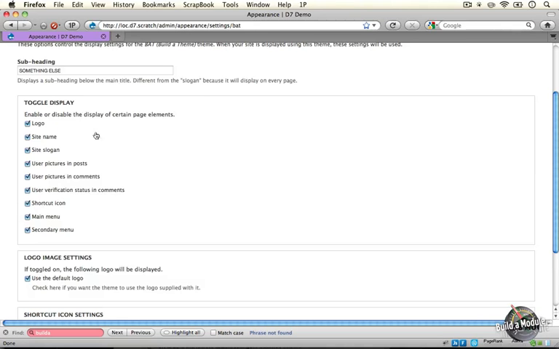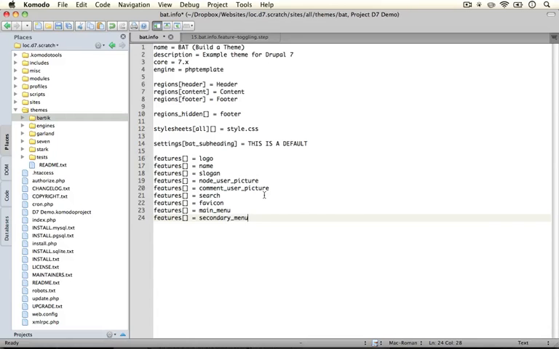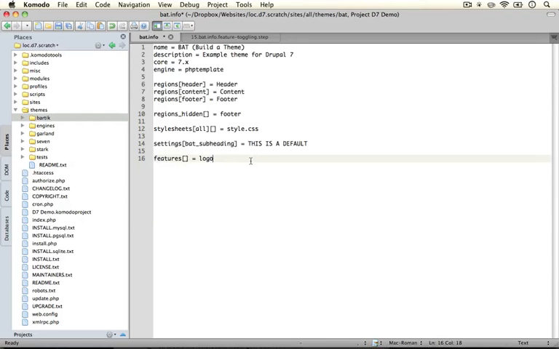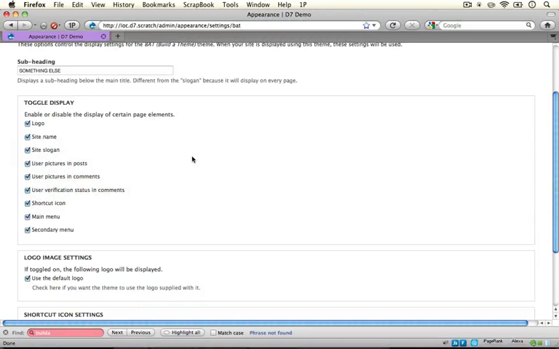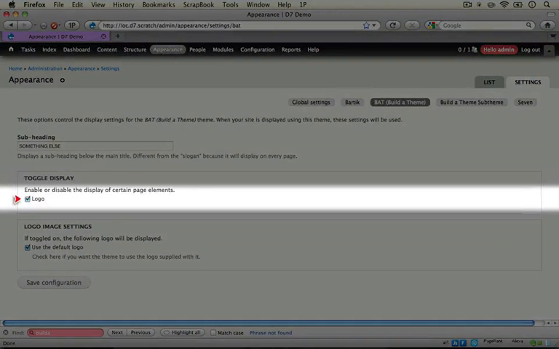Okay, so let's say we want just a few of these. All we would need to do is go back to our info file. I'm going to jump back to my editor, and I'm going to undo the cutting of these features. And we just select which ones we want to display. Now, if we only select one, for example, that means that only one will display on our theme settings page. So I'm going to go ahead and save this. And I'm going to jump back to the theme settings page for our theme, and I'm going to refresh. And you see here now we only have one item under toggle display for logo.